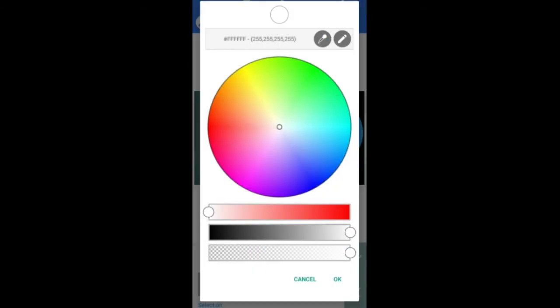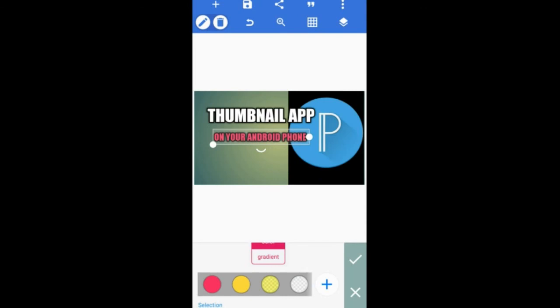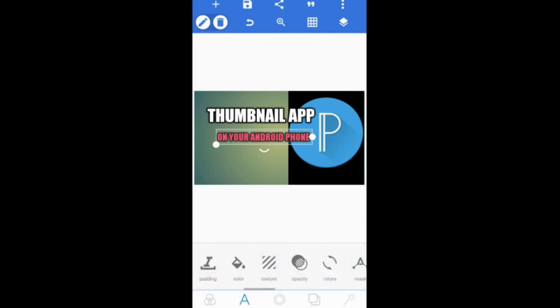So you can see the features. You can change the color. Click on color. To add more color, click on the plus sign. Let's click on red. Drag it, position it. Click OK.